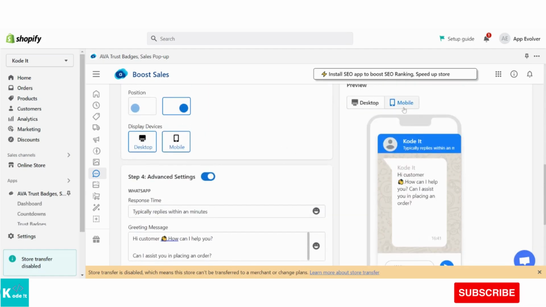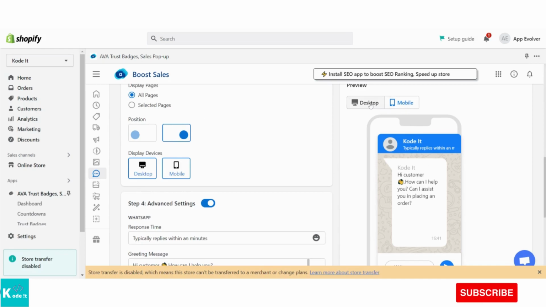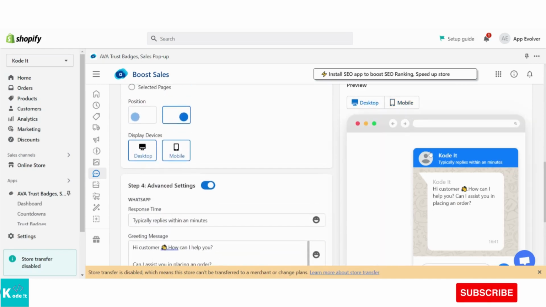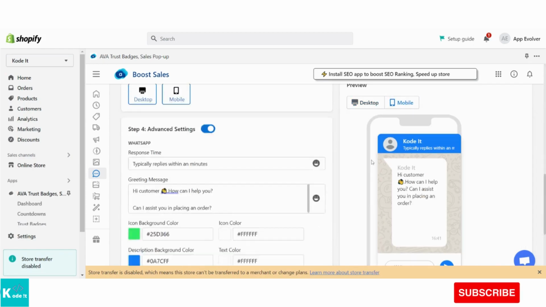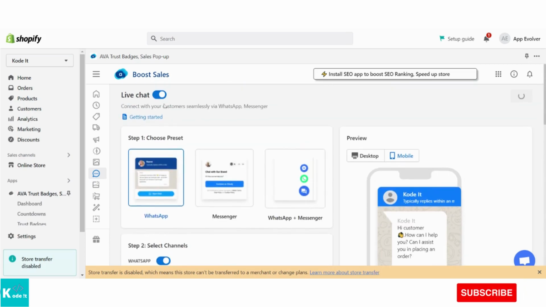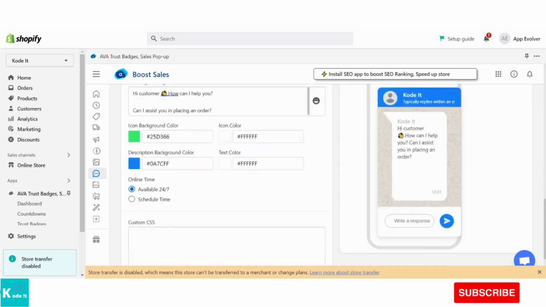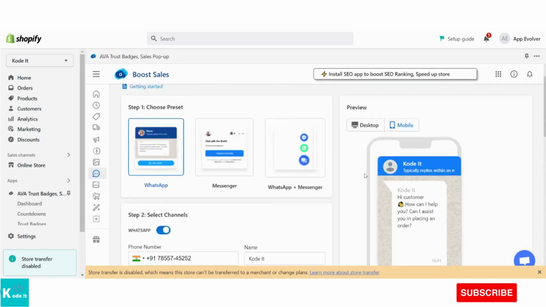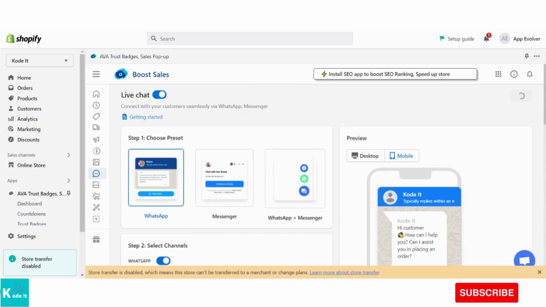Now, you can see the preview in mobile and also on desktop over here at the right side. Let's scroll down and click on save button over here. This is going to save the changes for us. Also guys, if you haven't enabled this live chat option over here, then please enable it. And again, click on save. There are two save buttons, one at the top right and one at the bottom right. So let it get saved first. And then we are going to open the website front end and we are going to test.